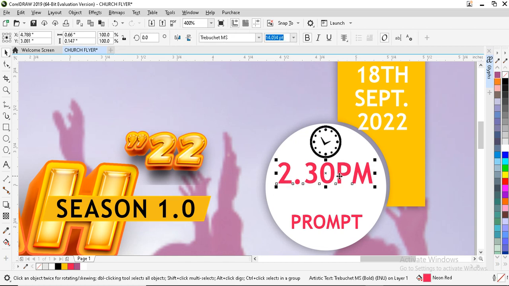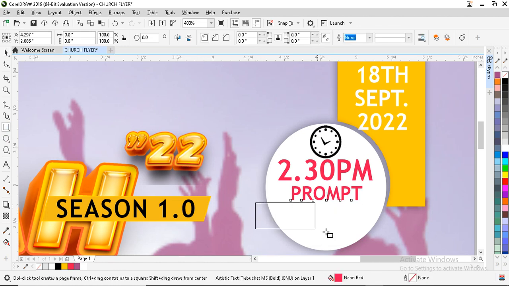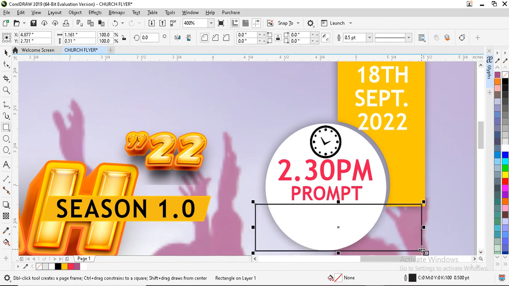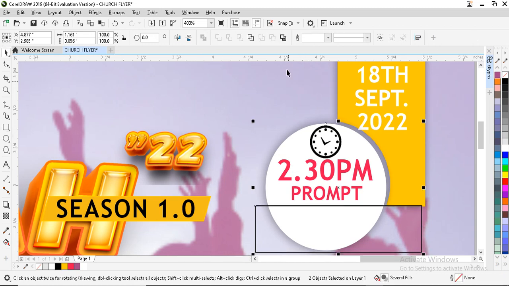Alright, so I'll bring this up. Okay, so the next thing I want to do is draw a rectangle like this, and I will click on my pick tool, hold my shift, hold this echo, and I'll cut it up.